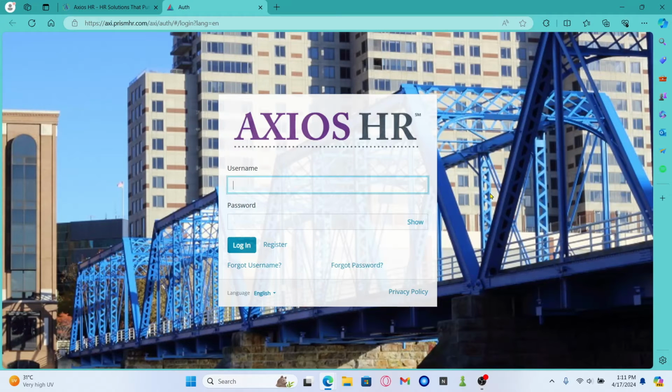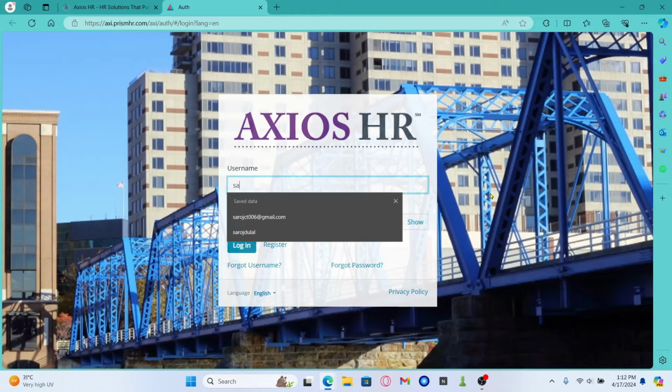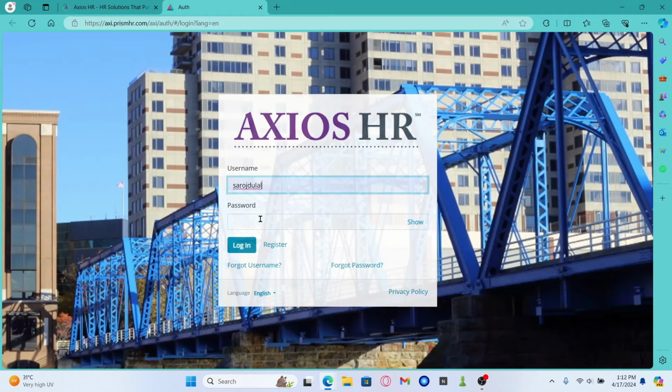Now type in your username that you used while signing up for your account within the username box, and then type in your account password underneath within the password section. You can then click on the login button and you will be logged into your account on Axios HR right away. In case you have forgotten your username or password, you can find the forgot username and the forgot password options that you can click on to reset your credentials.